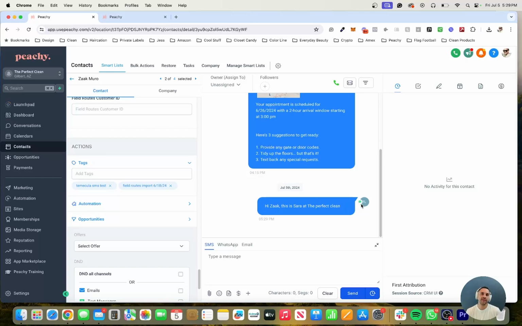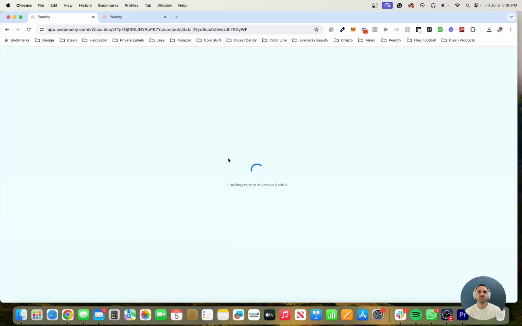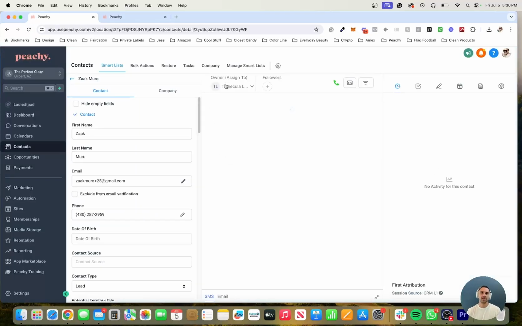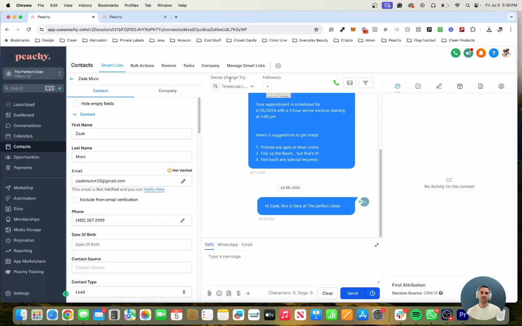Because it's just coming out from an automation. Here in this scenario, we can see that it's coming now from this assigned user, Temecula location. And then I just received a text on my phone that is from that 951 number. So if I refresh this, you're going to see here that the assigned user is now Temecula location.